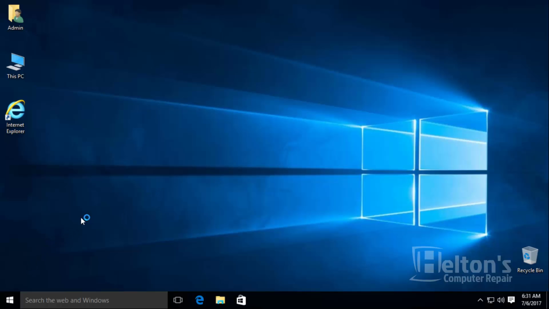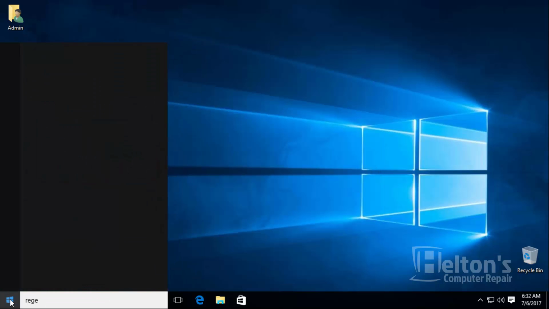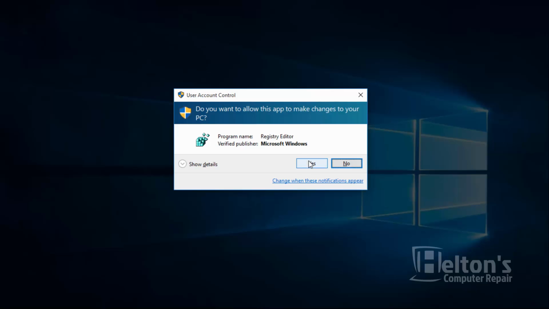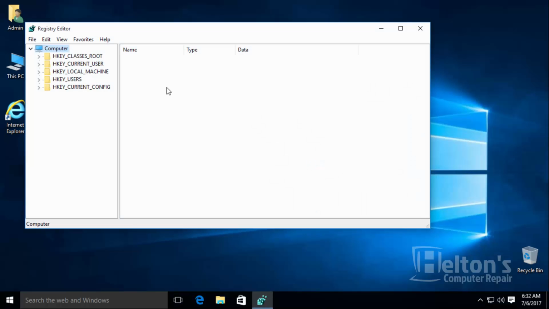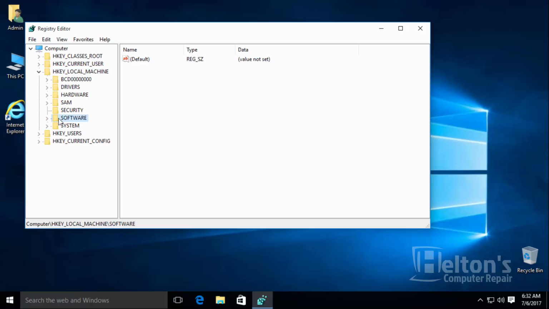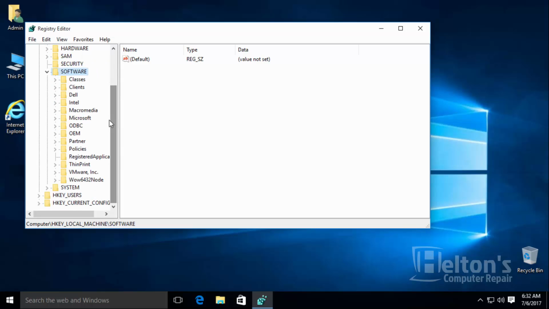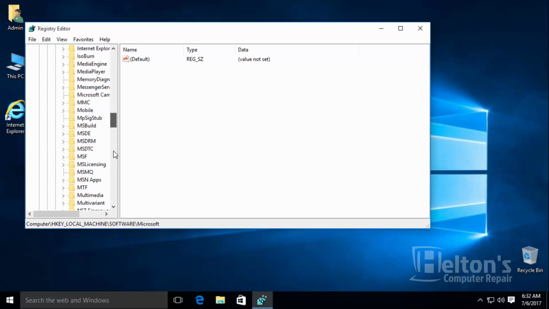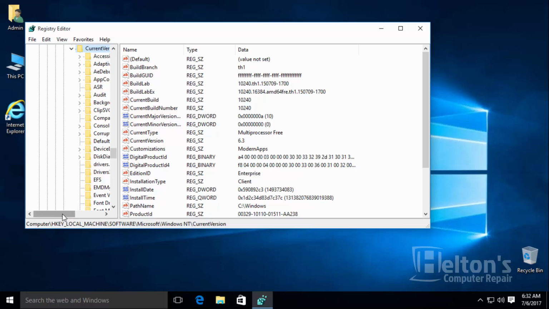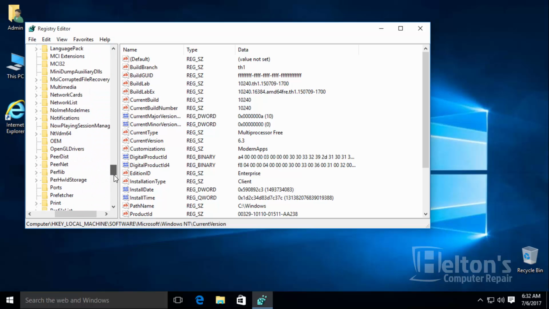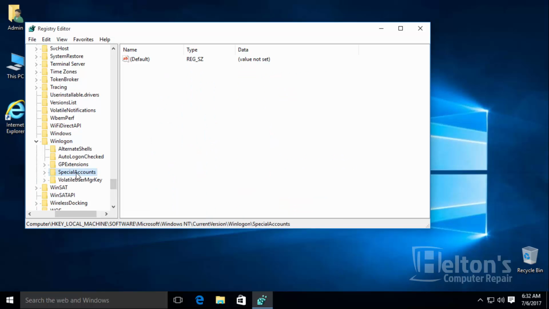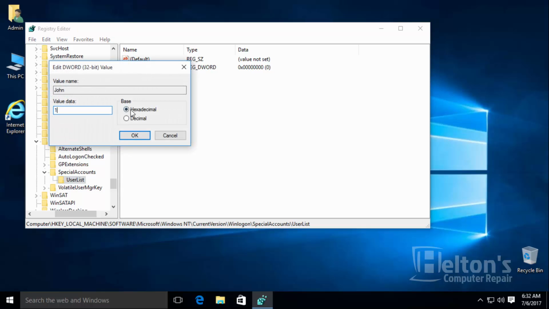Now, if you want to make that hidden account visible, it's very simple. You do the exact same thing by going into the registry and following the steps, prompting the UAC. You will need to go to the same locations again: Local Machine, Software, Microsoft, scroll all the way down until you see Windows NT, CurrentVersion. Let me slide this over for you. Scroll all the way down until you see Winlogon, and go to SpecialAccounts, UserList. And we're gonna change John's value back to 1.